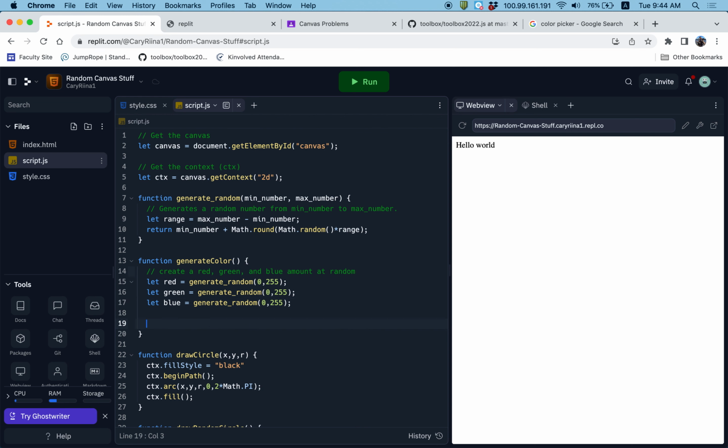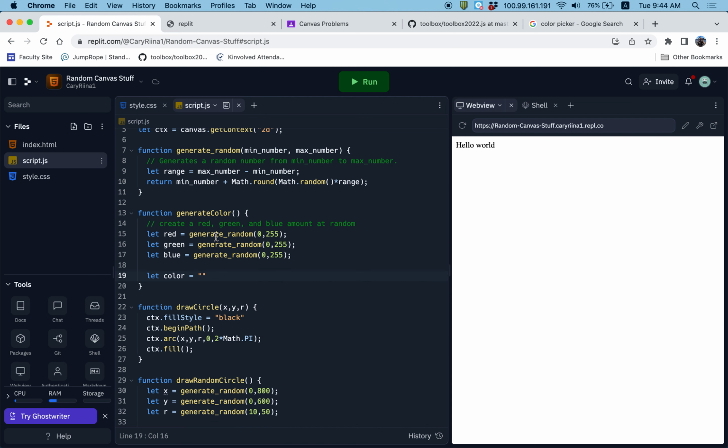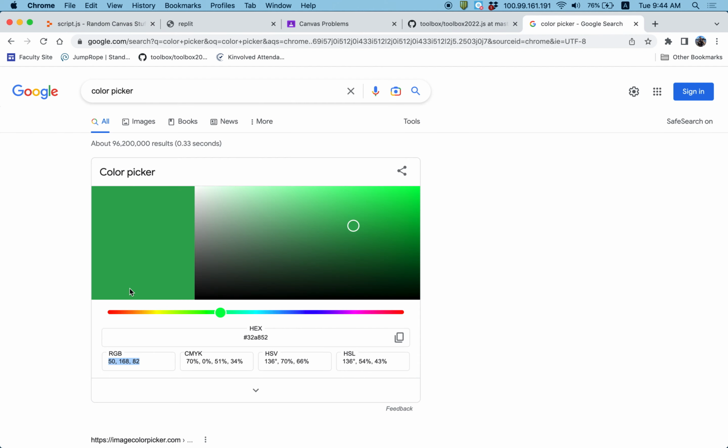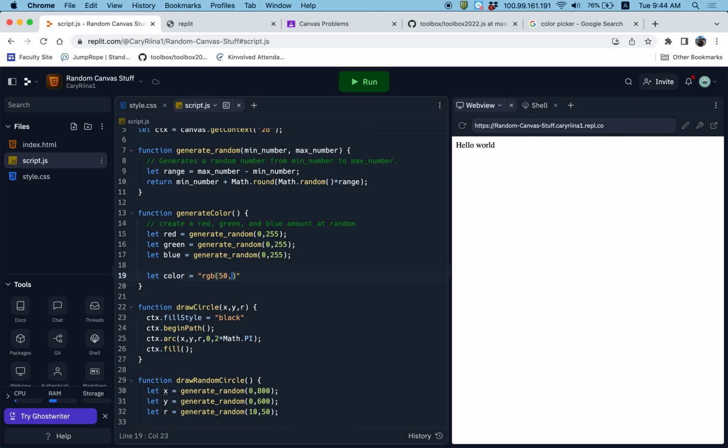Now to put these together to make our final color, we're going to say let color equal. And the way that we need to specify this color is going to be like rgb, parentheses, and then whatever numbers. So for this one, it would be 50, 168, 82. But we don't want these specific numbers in the red, green, and blue spots.